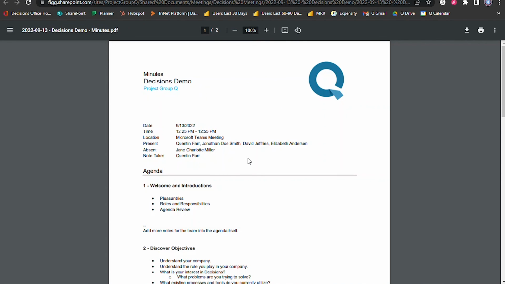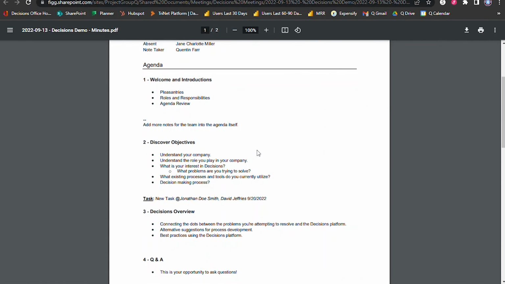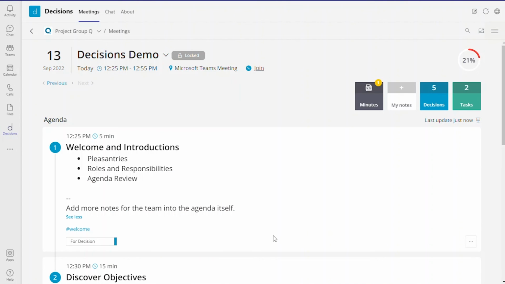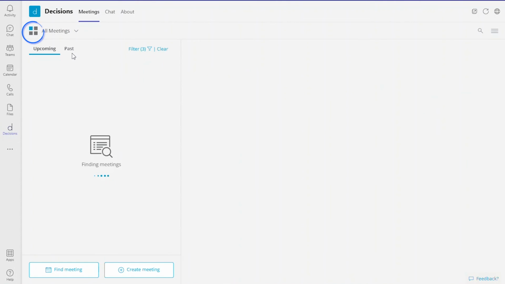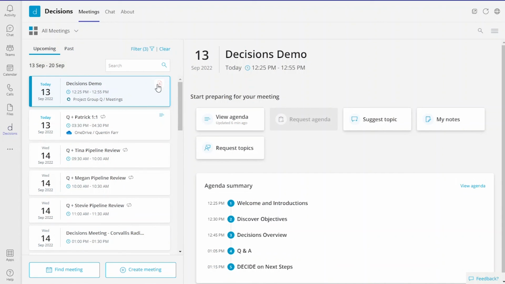So if I click open, it will open up our agenda with the PDF version there. And then if you really wanted to, at any point, you can actually go into the Decisions Hub and you can access the meeting information and recap that way as well. So that's it. That's the life cycle of a meeting with Decisions. Enjoy.